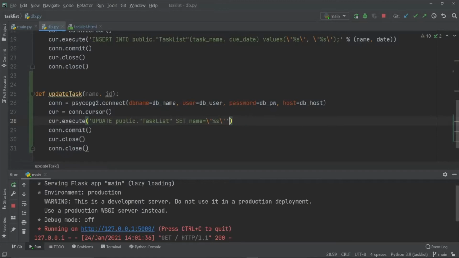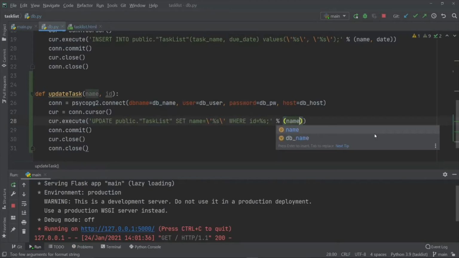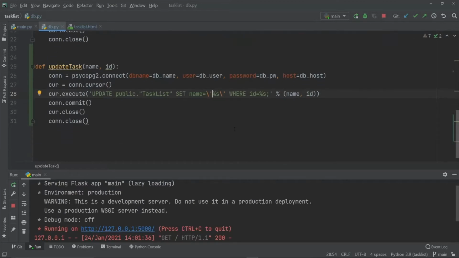where, we're going to have where ID is equal to %s and a semicolon. And outside here, we're going to have to say percent, and let's just do this, name, comma, ID, right? Because the first one is going to be the name, the second one is going to be the ID. Good. And let's just add that.